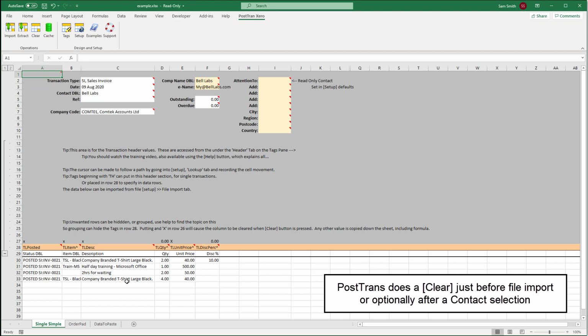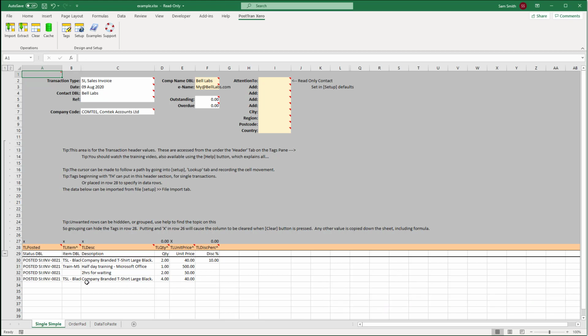Of course you could have it saved somewhere and just reopen a sheet every time you want to start a transaction, in which case it's clear to start with, or it's in the state you last left it. But the clear button allows us to clear down the sheet and reset it. Now, how does it do that?